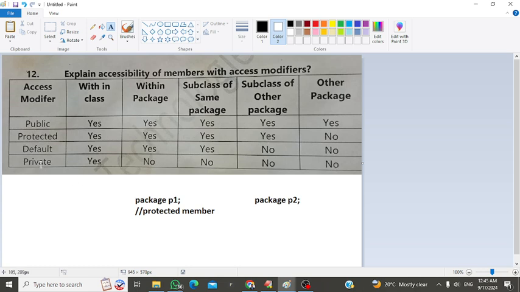And the last one, sir, is private. So let's discuss private. What is the meaning of private, sir? Some security is there, na? Whenever the private keyword comes into the accessibility of a member, private means secure. So we can access it within a class only, sir. We can't access it within a package, in a subclass of the same package, in a subclass of another package, or in another package, sir.